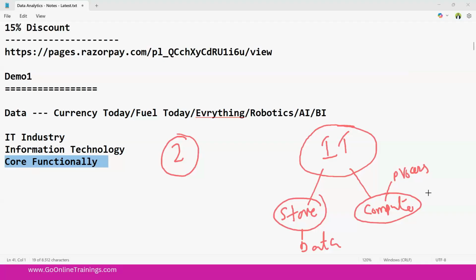Do you understand? IT industry is not going to produce a software. You ask what IBM is going to be doing. Do you think that IBM is going to be creating a software and giving it to you? Or do you think that Cognizant is going to be creating a software and giving it to you? No, no, no, no. IT industry is going to be storing your data, and IT industry is going to compute your data.